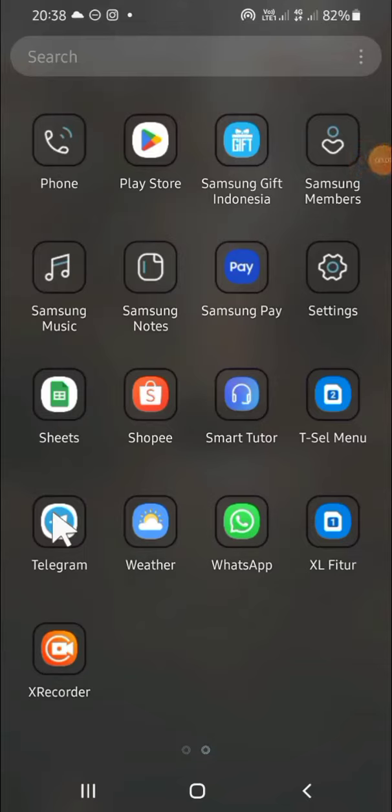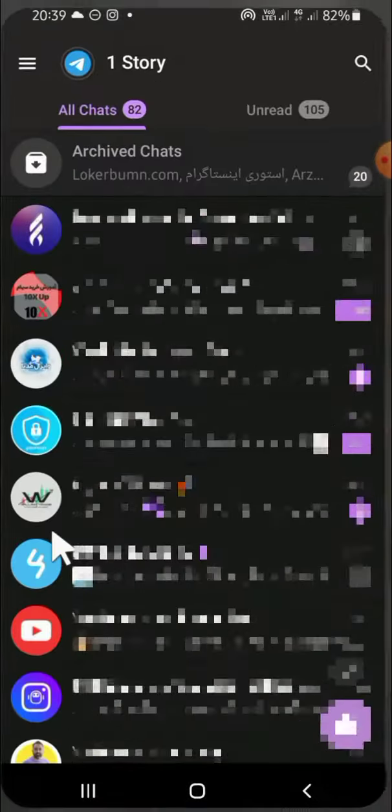In today's video, I'm gonna show you how you can change storage location or storage path on Telegram from internal storage to SD card. Alright guys, first of all, let's just open our Telegram application on our phone.